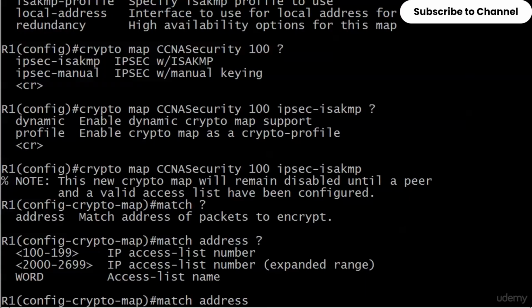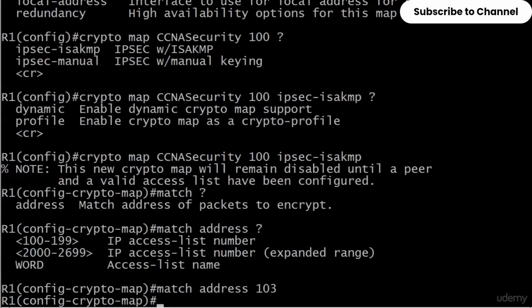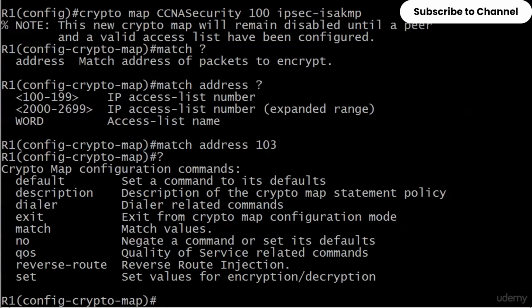And also note that the theory that we cannot use standard ACLs for this operation is verified because you don't even see the standard numbers here. You only see the extended list, the two ranges, and of course we could have named it if we had wanted to. So we're going to go with match address 103, and we're going to do a couple of sets here.